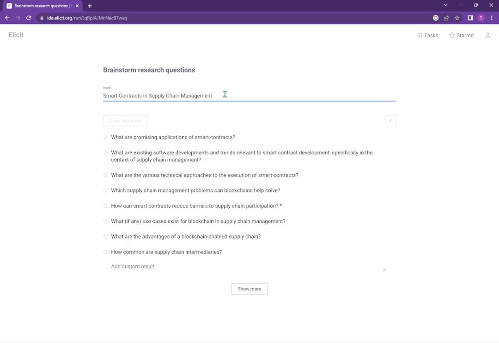Okay, so these are some of the research questions which I can brainstorm with. The first one is: what are the promising applications of smart contracts? Okay, that's it. The second one: what are the existing software development and trends relevant to smart contract development, specifically in the context of supply chain management? This looks more promising to me. What are the various technical approaches to execution of smart contracts? That's also a good option, but it's not about supply chain management.